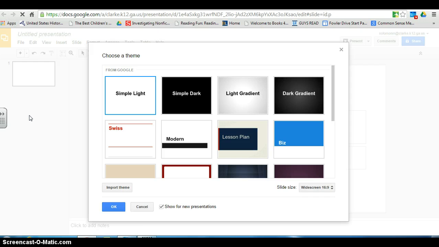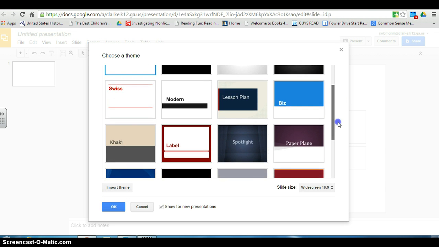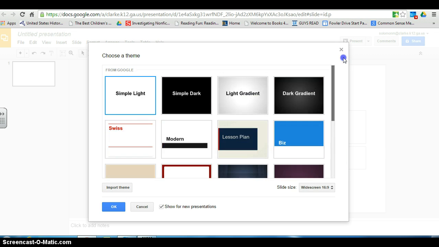Once the presentation comes up, it'll ask you to choose a theme. I'm going to stick with Simple Light, but you can choose any of the others on this pop-up. But I want to stick with Simple Light so I can show you how to include a background.